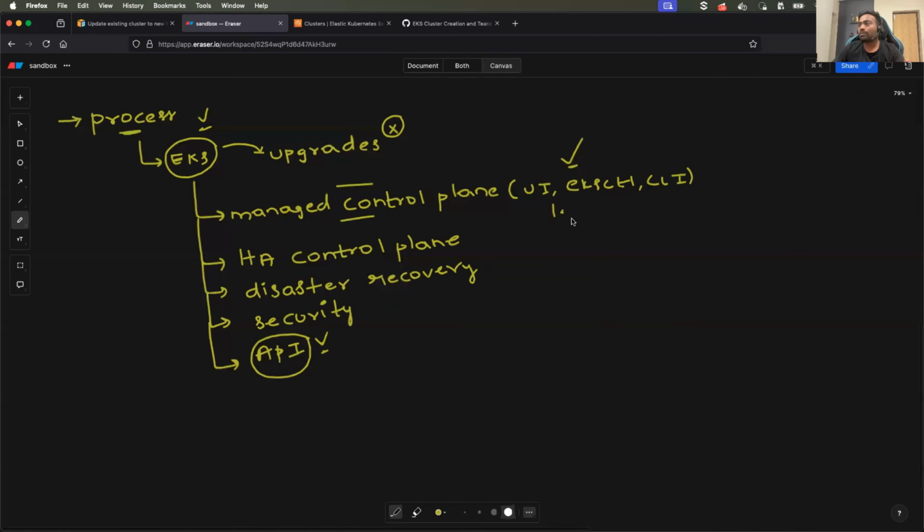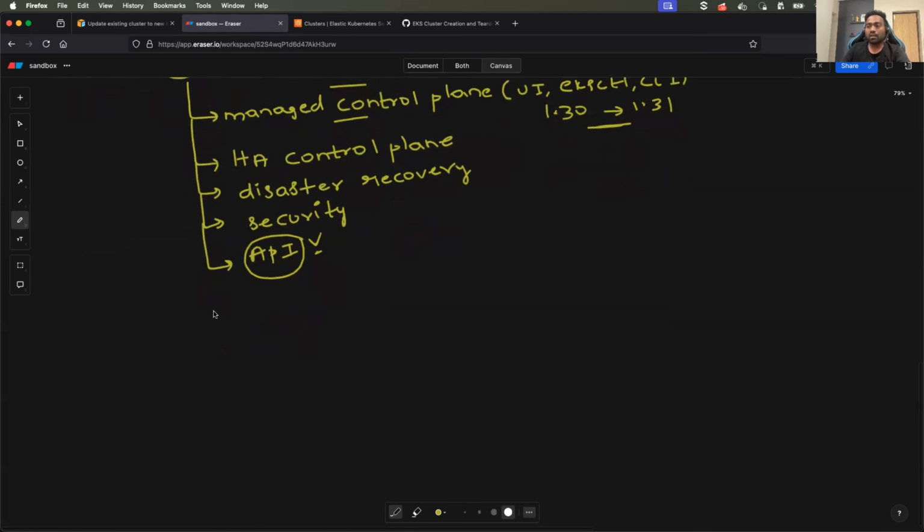like if you want to go from 1.30 to 1.31, you still have to go to the AWS UI or use EKSCTL or CLI to upgrade the control plane. This is only step one of the process, which is upgrading the control plane. The second step is to upgrade the node group.